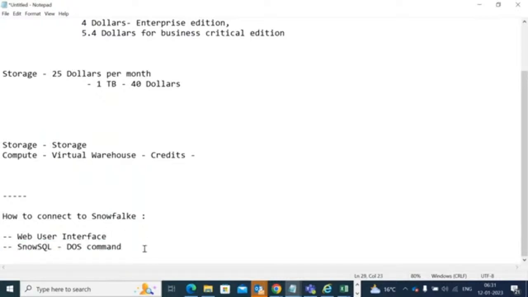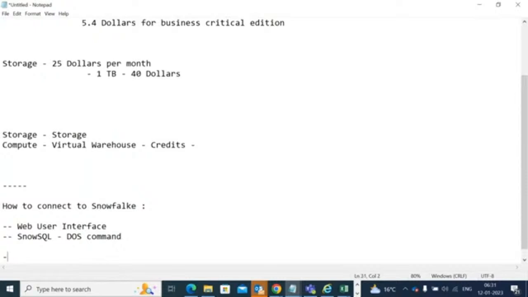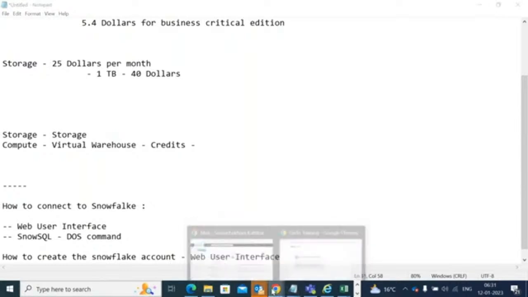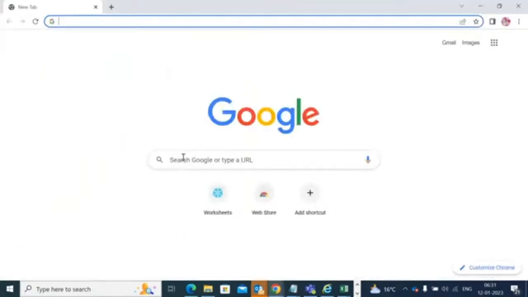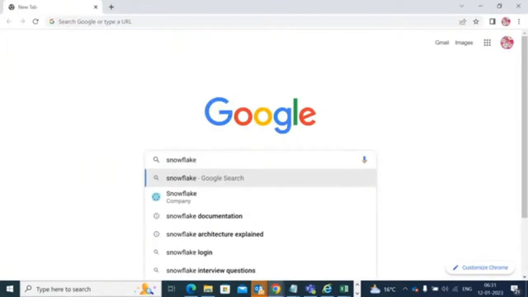Now we'll see how to create the Snowflake account. You need to follow the steps and create it yourself. Then we'll explore what options are available in your Snowflake account. Go to Google. Here, make a note somewhere: Snowflake.com.